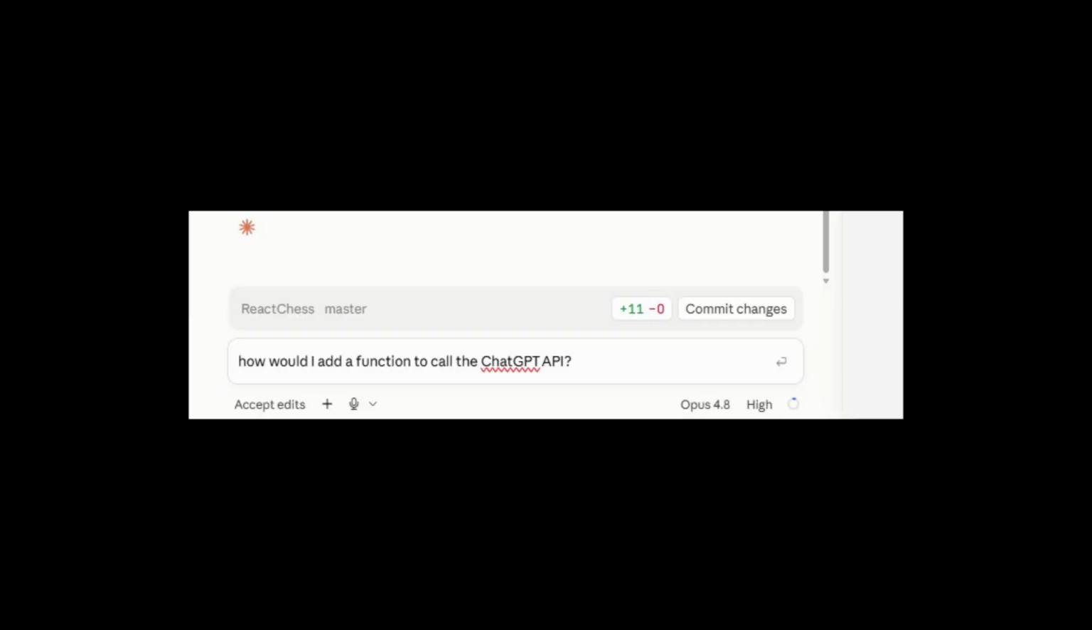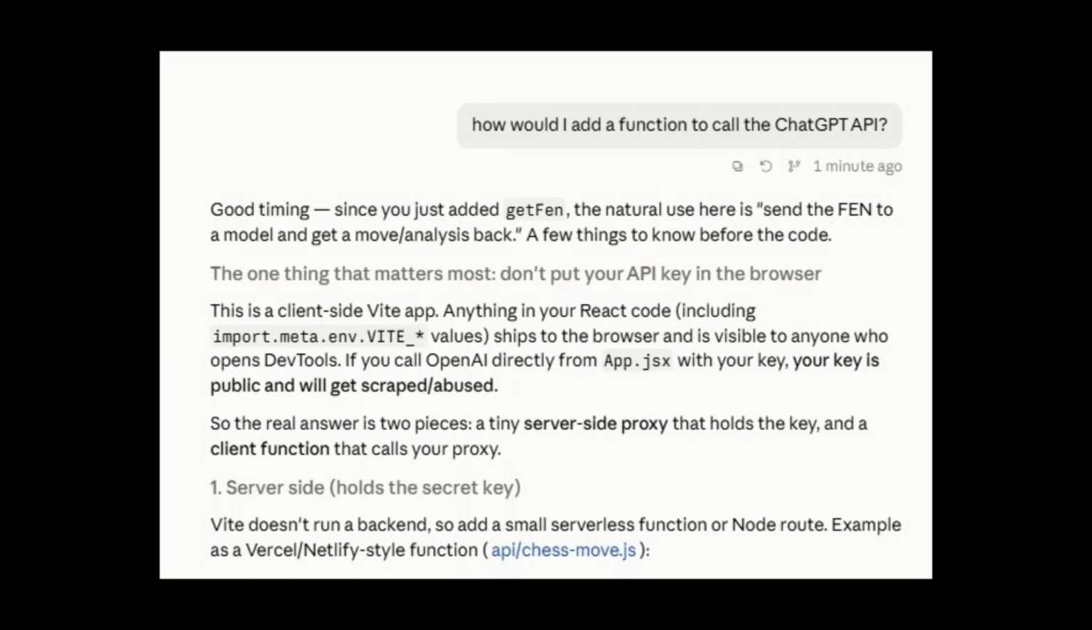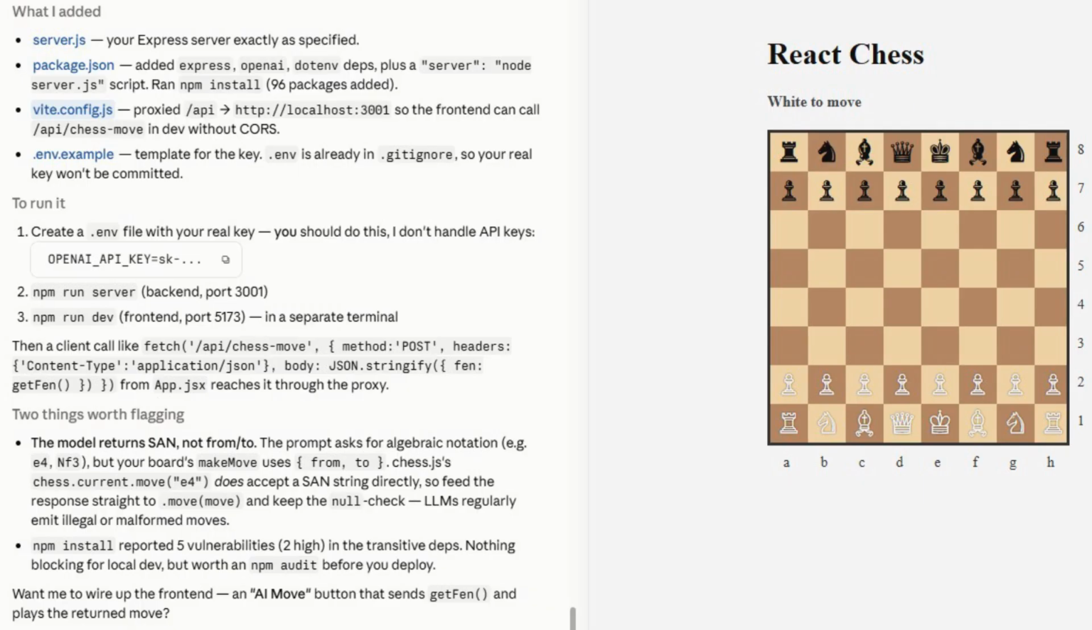Next I asked Claude how I would write a function to call the ChatGPT API. It answered I would need a small server function to call the API. The API key would be held in a .env file, so it's not exposed to the end user. So I asked it to go ahead and create this. The code was generated in a file server.js, and it explained the syntax for the .env file where the API key goes.